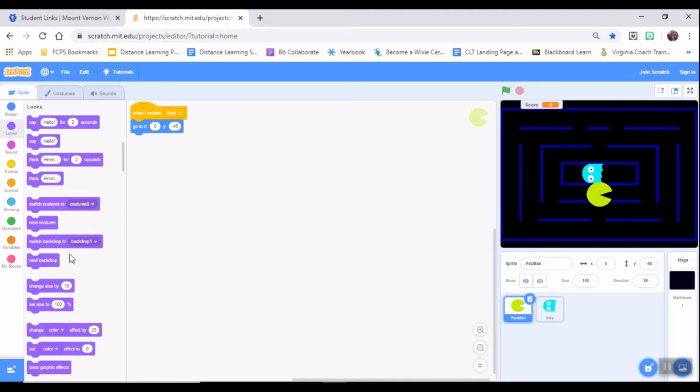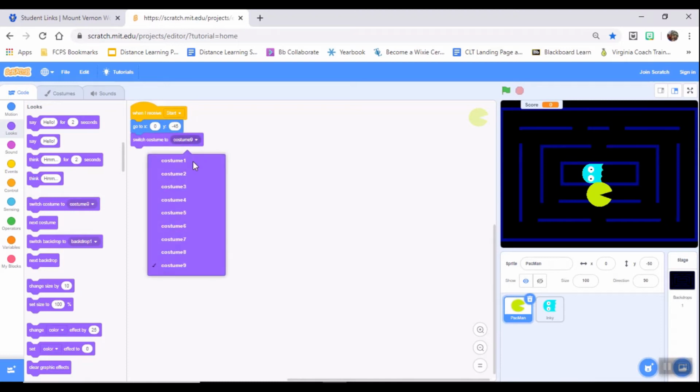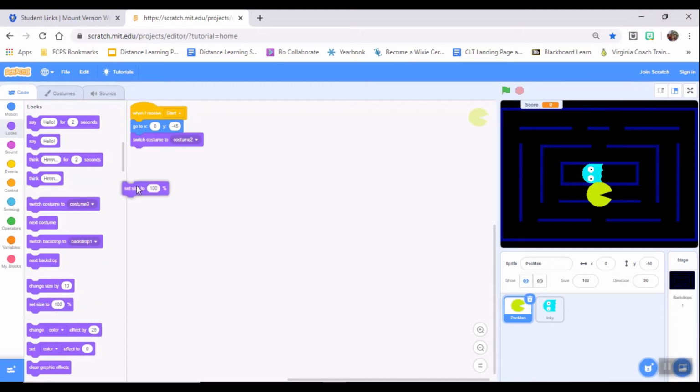And I want to change the way he looks. I want to make sure that when he starts, he switches his costume to costume number 2. I need to change his size because he's too big. So I'm going to set his size, which is right here also in the purple looks. And I'm going to set his size to 50%. I want him to be about half the size.